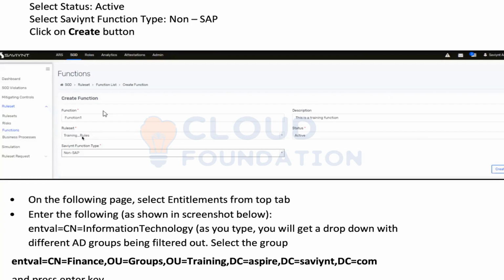Under which rule set are we creating this? We have given the name training rules. And we have defined Saviynt function type, SFP. And I will tell you the reason. All these identity management or access management applications were initially made for enterprises only. What do I mean by enterprises? Big enterprises which are working on enterprise applications.